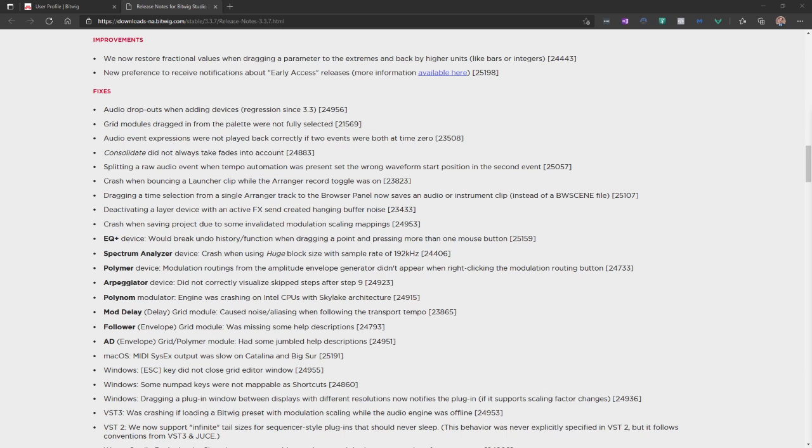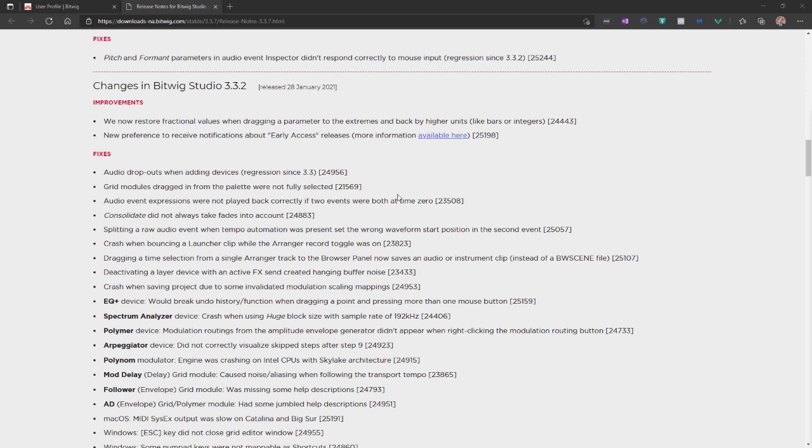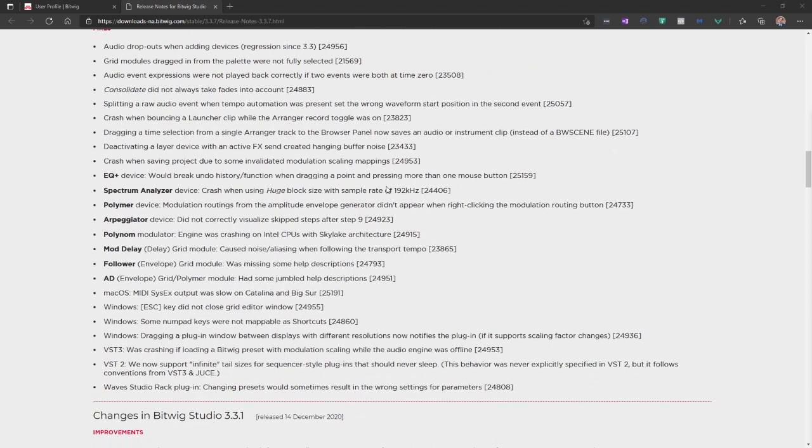So I just kept my eye on it, didn't really use those plugins a whole lot, mostly because of that. But I just kept wondering about why it was. That was always kind of in the back of my mind. Well, fast forward to late January of this year, and version 3.3.2 came out, and reading through the changelog, lo and behold, there's this one way down close to the bottom: VST2, we now support infinite tail sizes for sequencer style plugins that would never sleep. To me, that sounded hopeful.